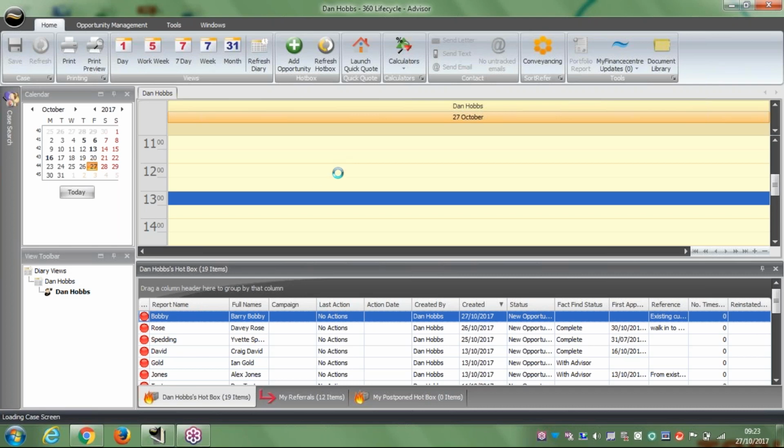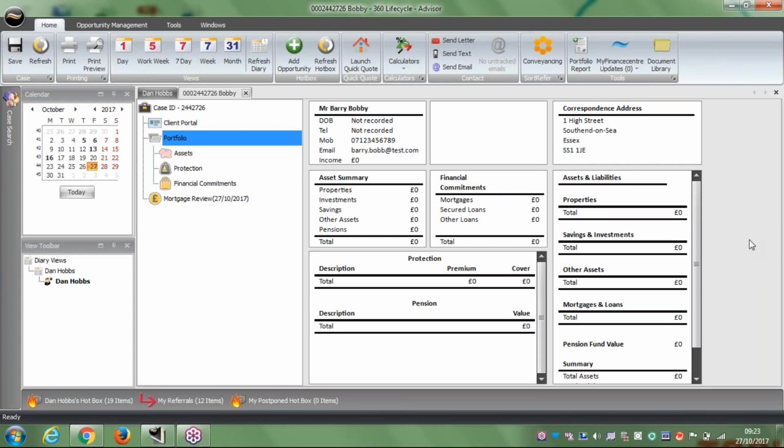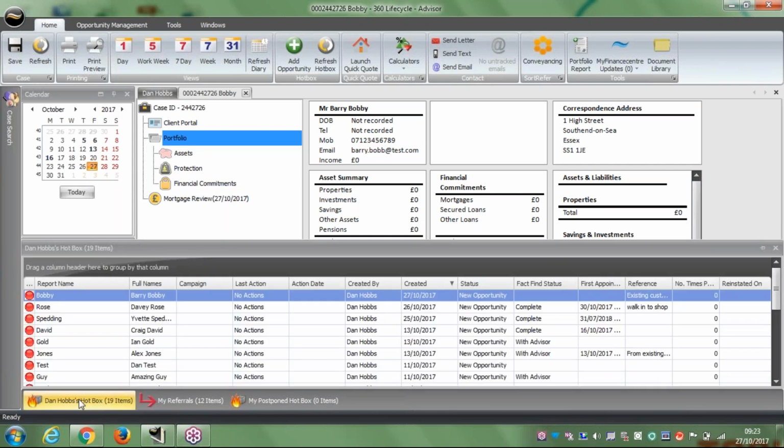What that does is it brings the client up into my diary view, so it will replace the diary at the top here, and I'll be able to see a bigger picture of this customer. If I want to make a bit more room on the screen, all I need to do is auto hide my hotbox. There's a little pin button there. I press that, and it just replaces the screen fully with the case record. If I want to get my prospect list back again, it's in the bottom left hand side of the screen. I can just hover over it and bring it back in.